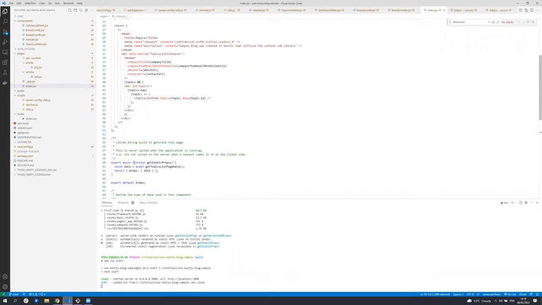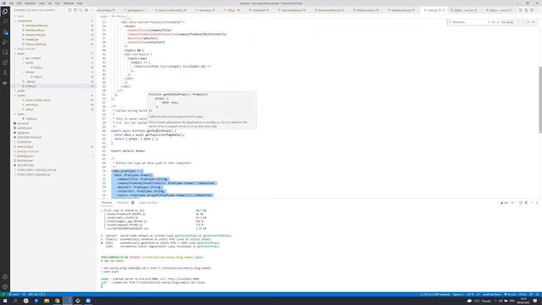Below the component dependencies are one or two special functions. The get static props is called during build to get the data for the component. The data returned from this method is what is passed into the component above. For the home page, we can see that it is simply getting a list of all the topics that are going to be rendered in that home page.